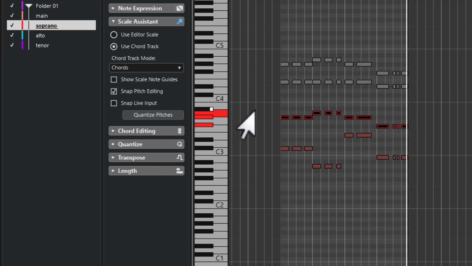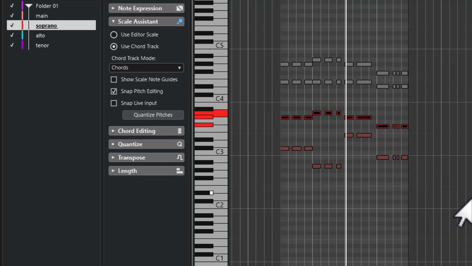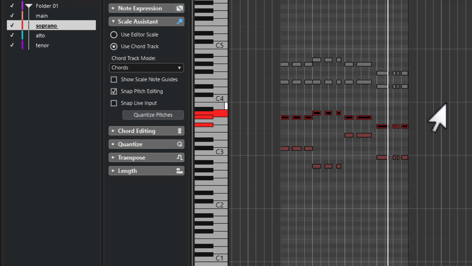If I play these where I've moved them, this is songwriter, sing it at notes, blah blah blah.